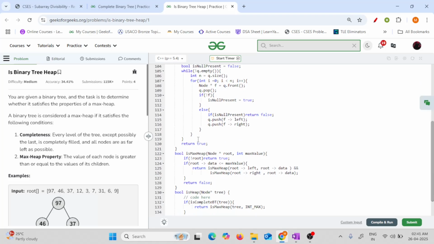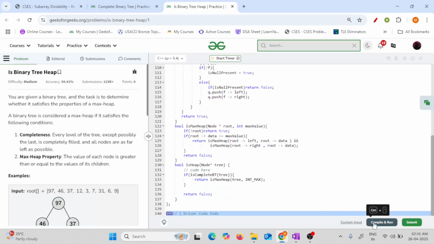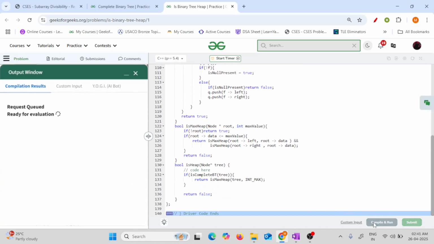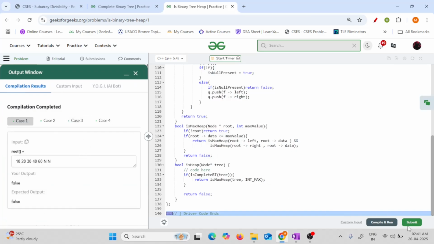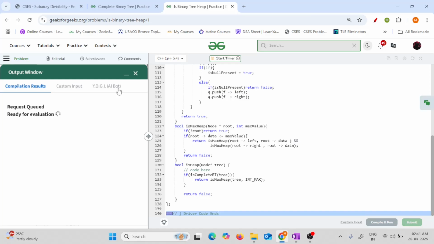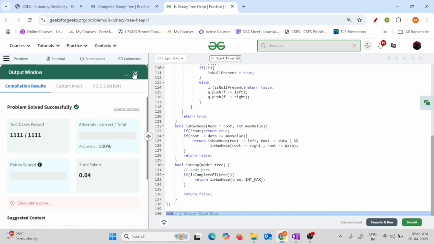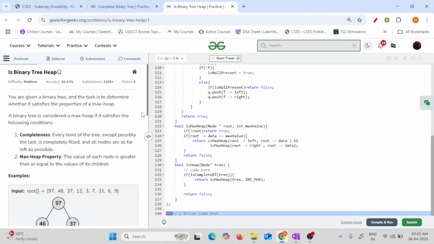Let me check. Okay, so if I compile it, yeah, it is passing all the test cases. So if I submit it, I hope it will get accepted. Yeah, it got accepted as well. Okay, so this is all about today's problem.